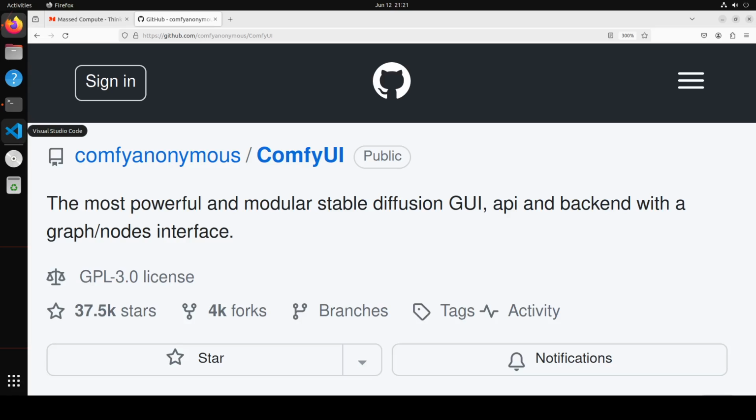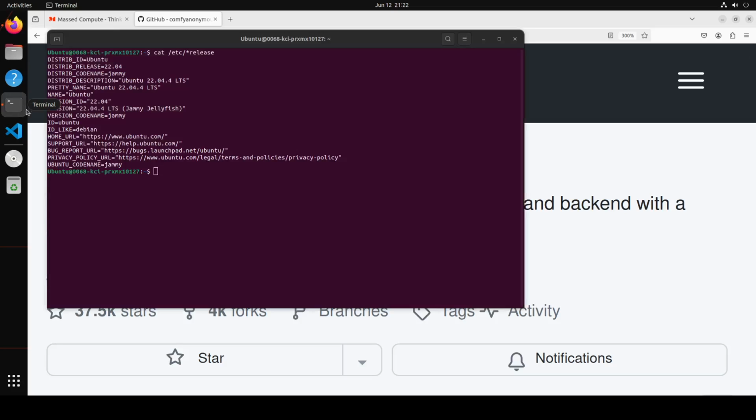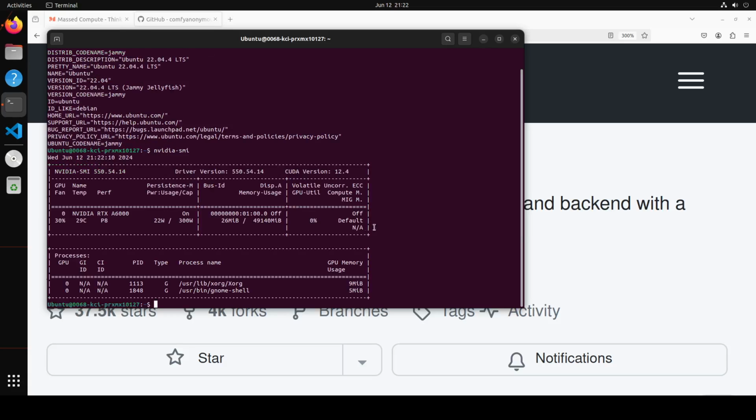I would highly suggest that if you are using Linux, make sure to install a GUI. I will be using my Ubuntu 22.04 for it, as you can see on the screen, and I have one GPU card with 48 GB of VRAM, which is an NVIDIA RTX A6000.